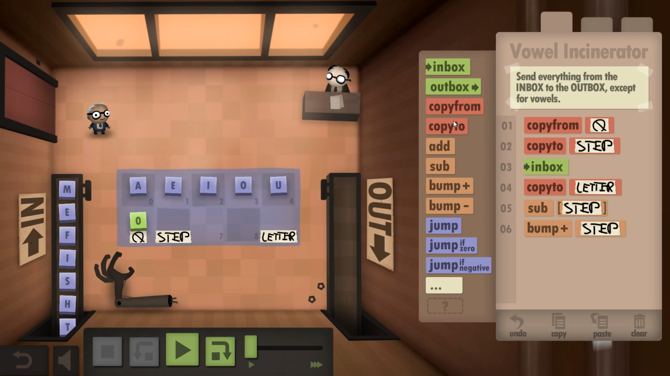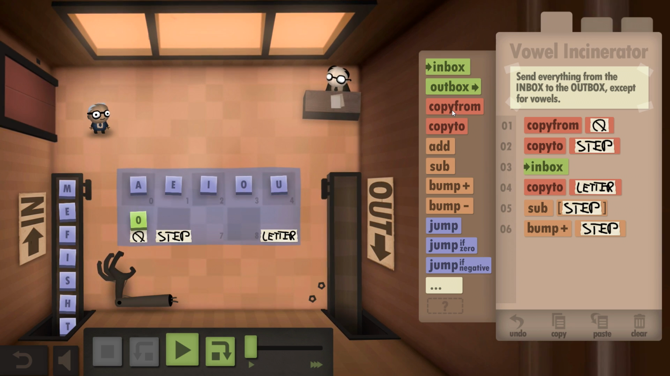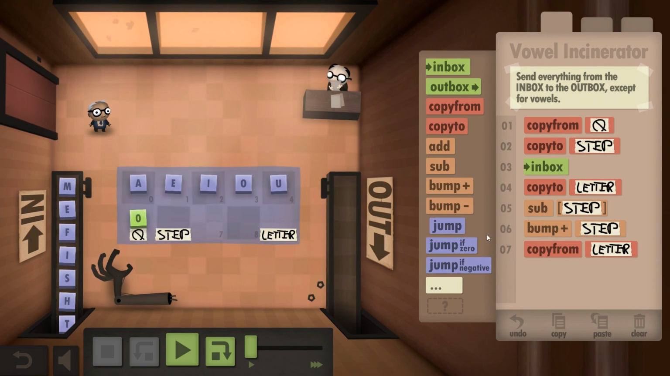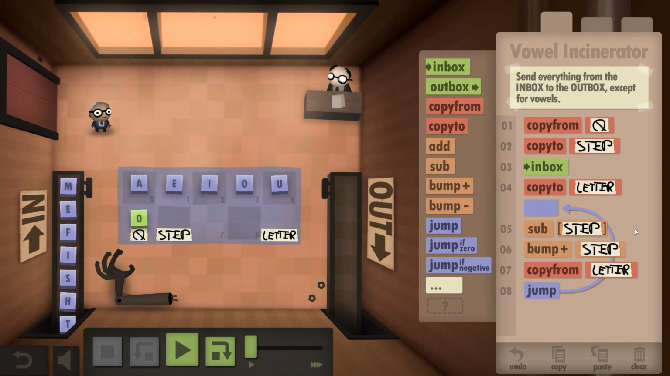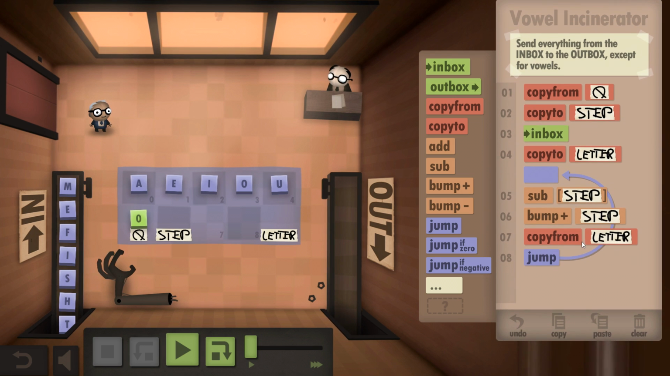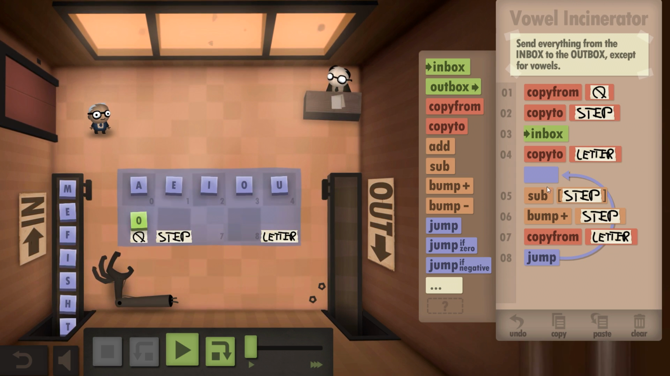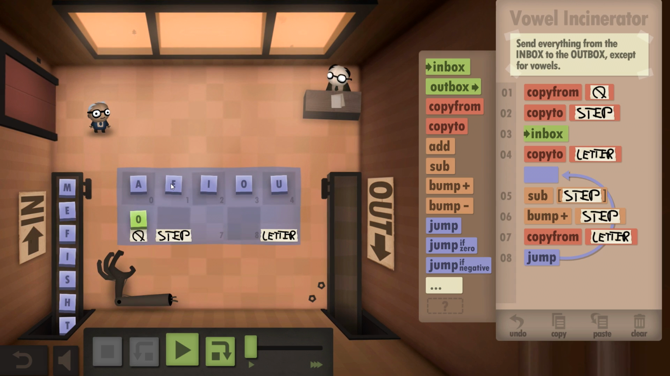Then we need to copy from letter. And then loop, I think? So, at this part we already have letter, but we have to re-grab it at the end here. So we're going to subtract step, iterate step, copy from letter, subtract step, iterate step, copy from letter, just loop around. There we go.